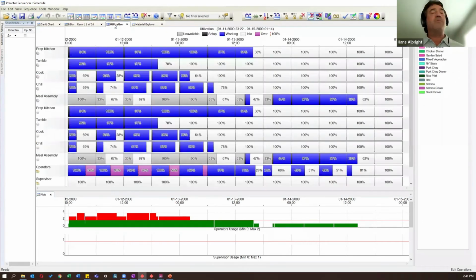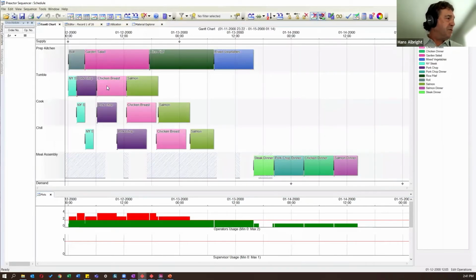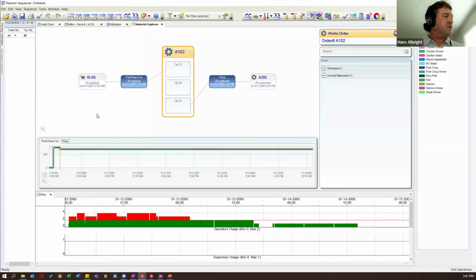We have a utilization window where we can see the utilization of all of our assets, including secondary constraints, which I'll be getting into in a moment, operators, tooling, etc. And then we have this view, which is called a Material Explorer. And what the Material Explorer allows you to do, I'll just grab this one, is to say, I'd like to see this in the Material Explorer.